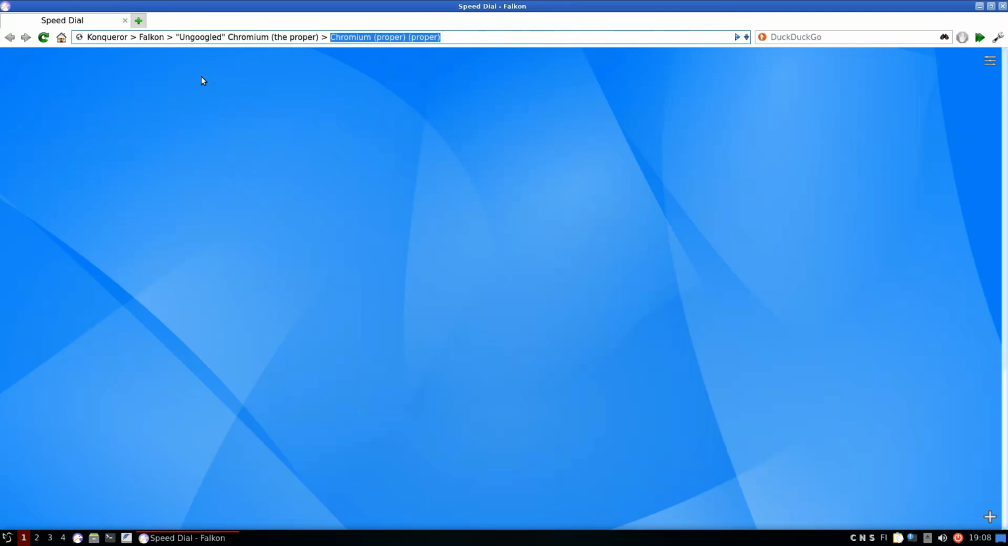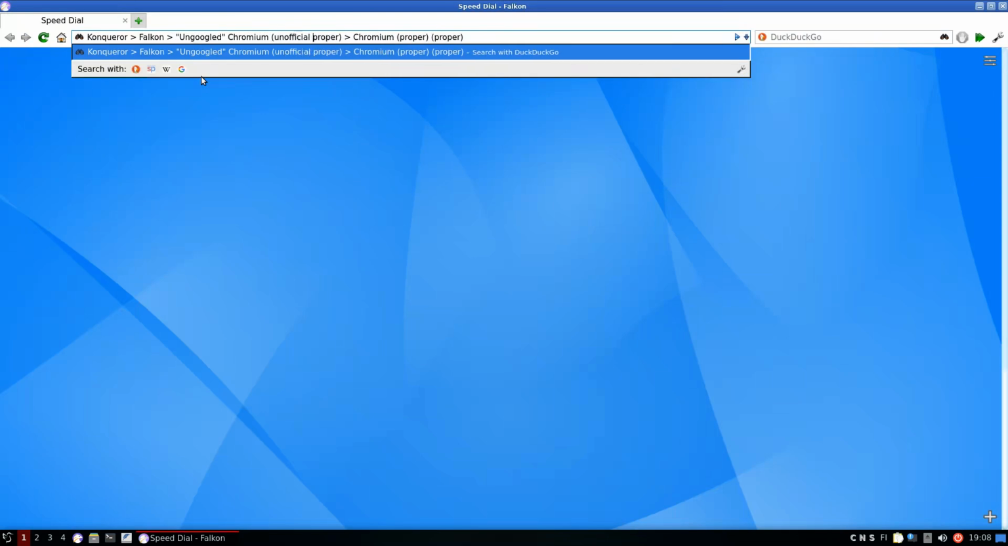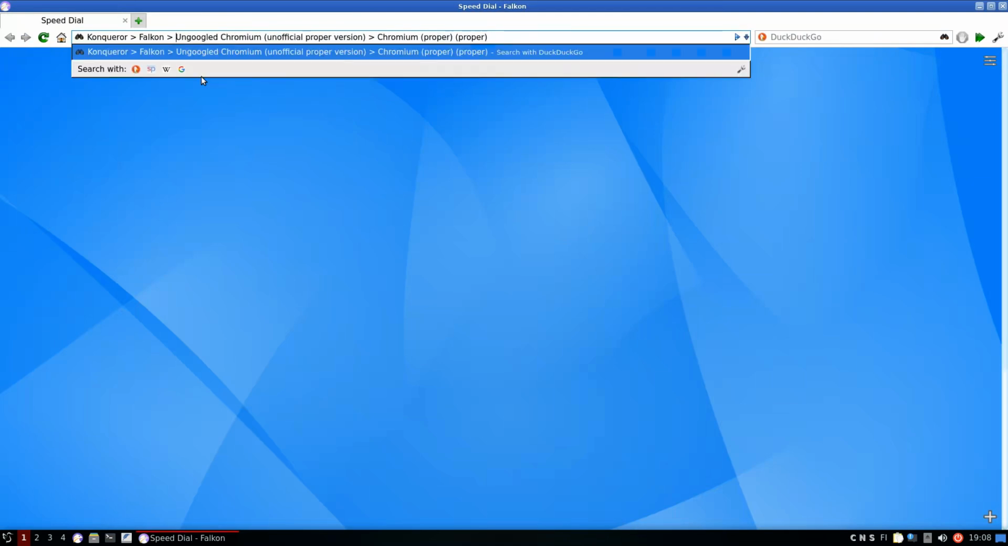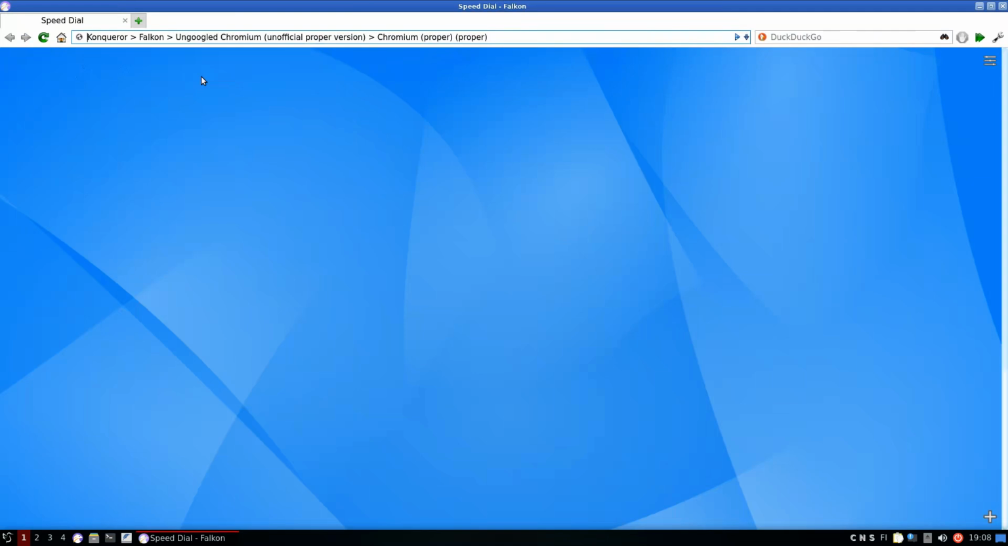This one isn't. This is the fake Chromium. Now I'm just complicating this. No, that's the proper version. This is an unofficial proper version. So, unofficial proper version. Right. So, that's the ungoogled Chromium. Ungoogled Chromium is the unofficial proper version. This is the proper version. Yes, that's the proper way to put them.